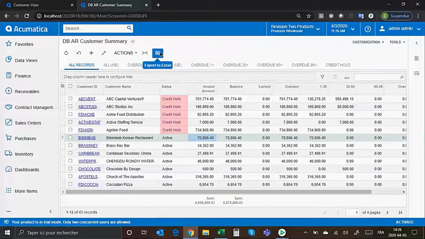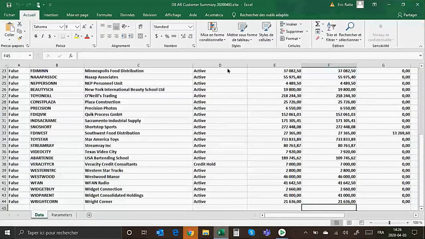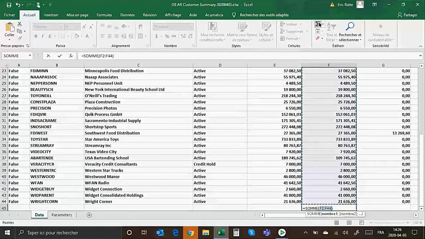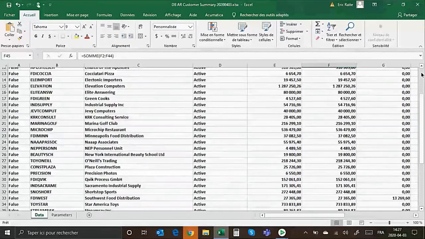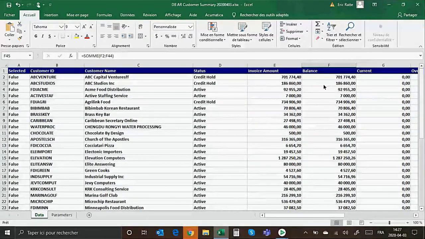Another thing that I can do is export to Excel. So I have this list, I can export it to Excel. When I click on it, this Excel spreadsheet will be generated. And as you can see, numbers are numbers. So if I do a sum, for example, it's really easy. You don't have to change the layout, and what you see is what you get.